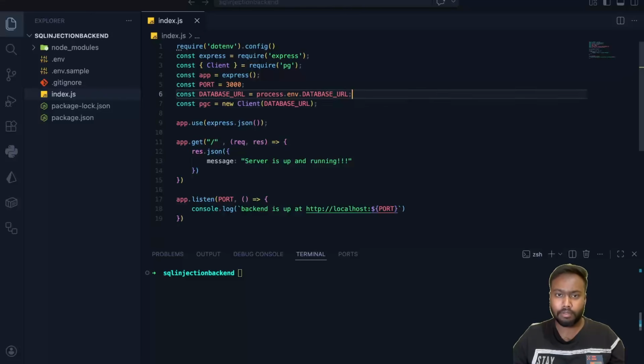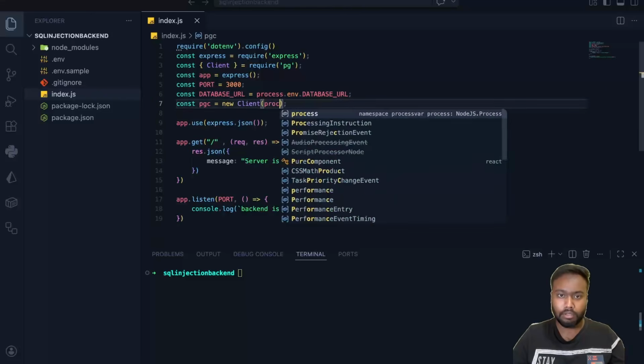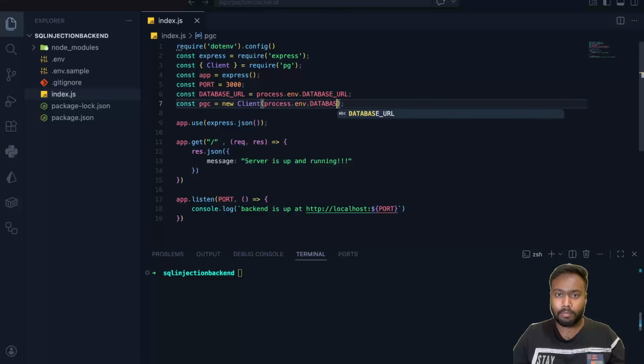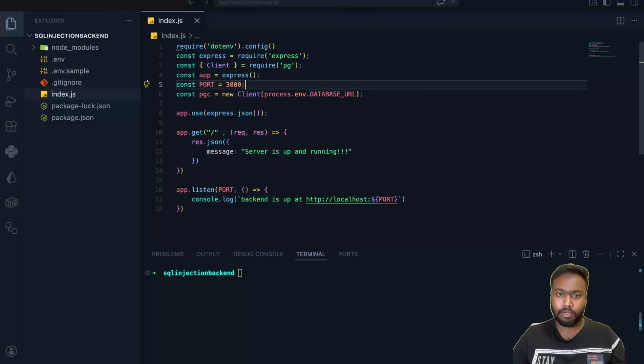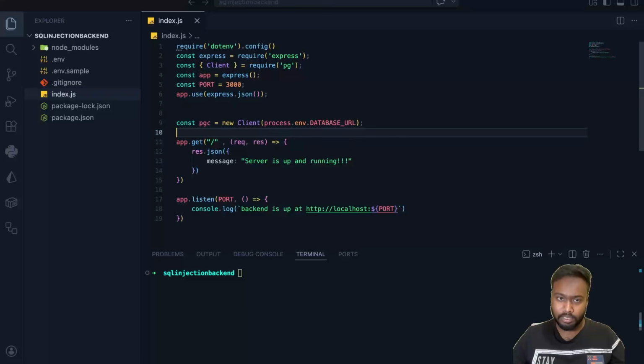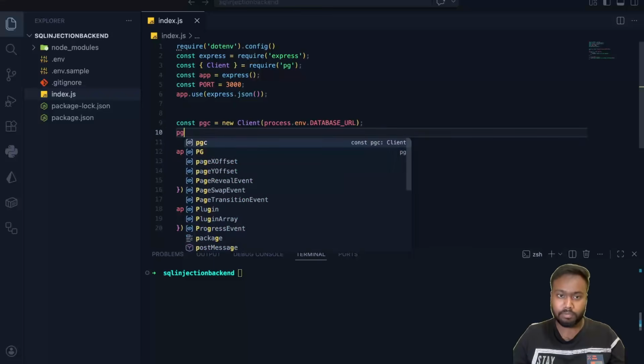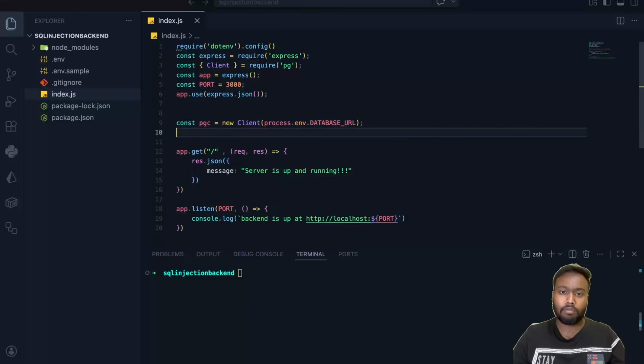Or you can simply use process.env.DATABASE_URL directly, and you can remove this particular thing over here. I guess everything is cool. Just one more line you have to write: use this pgc and finally connect to your database. This is the step you need to do.